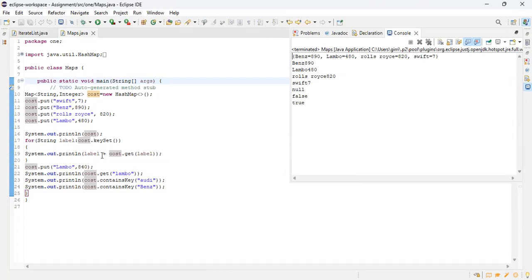And the next one is cost dot put Lambo 840. So I need to change this value. It has to be accepted as 840, but it's not actually replaced, because it is accepted as a null value, since I have to put some other value for replacing it. Next, I have to check for Lambo. So cost dot get Lambo. For this, I have got null.